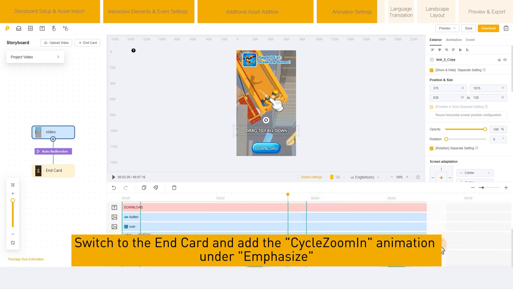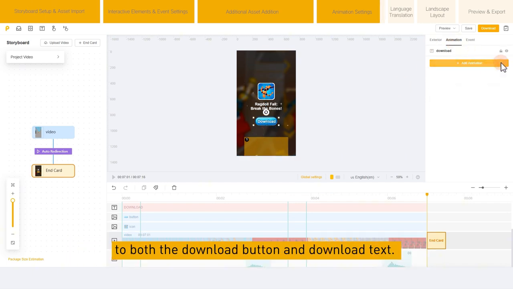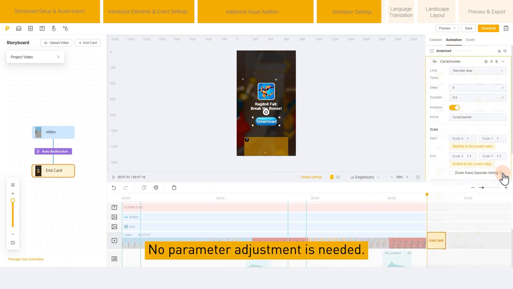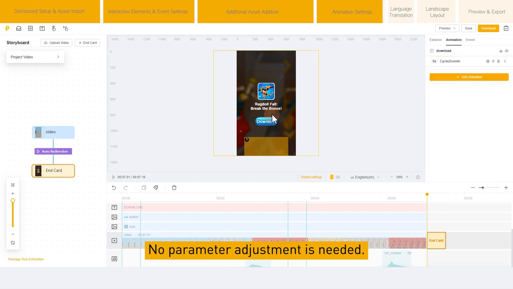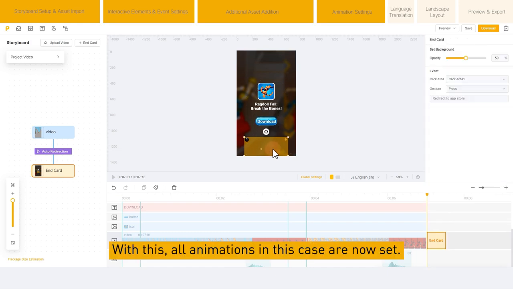Switch to the end card and add the Cyclozoom In animation under Emphasize to both the download button and download text. No parameter adjustment is needed. With this, all animations in this case are now set.